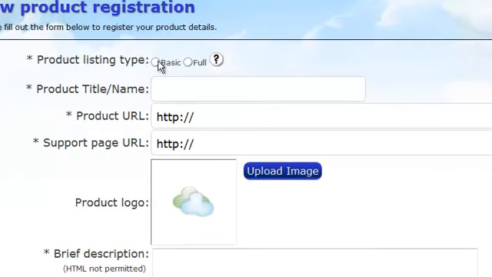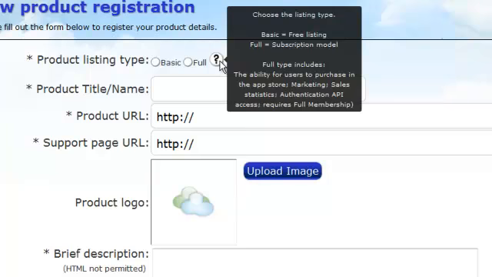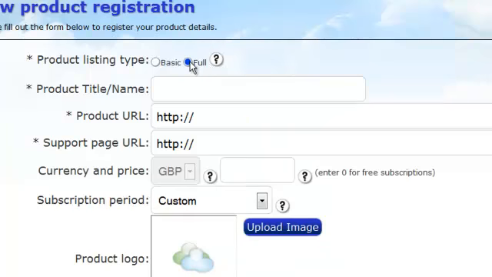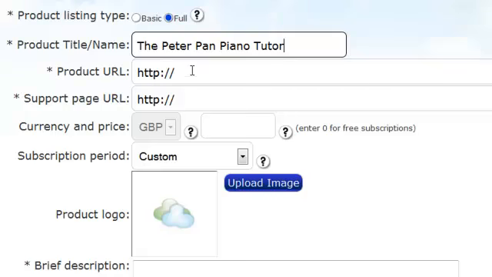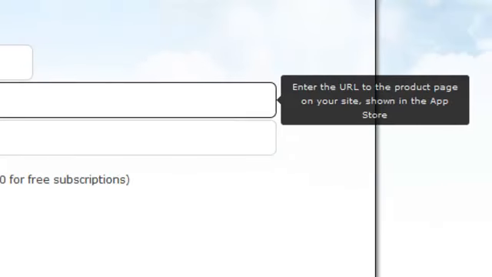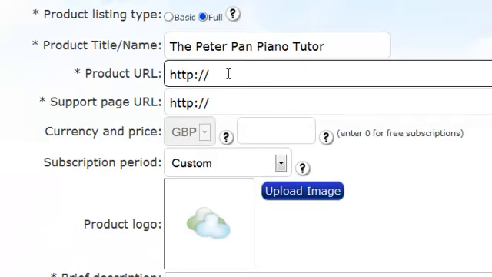There are two types, Basic and Full. Basic is essentially just a free listing in the web app store, whereas Full allows a price and duration to be set and enables the Cloudware Authentication API for managed subscriptions handling. We'll choose Full here. Enter the product name as you wish it to appear in the store. Next, enter a URL to the website where your product is used and a link for support. These are conveniently provided to customers when they subscribe.